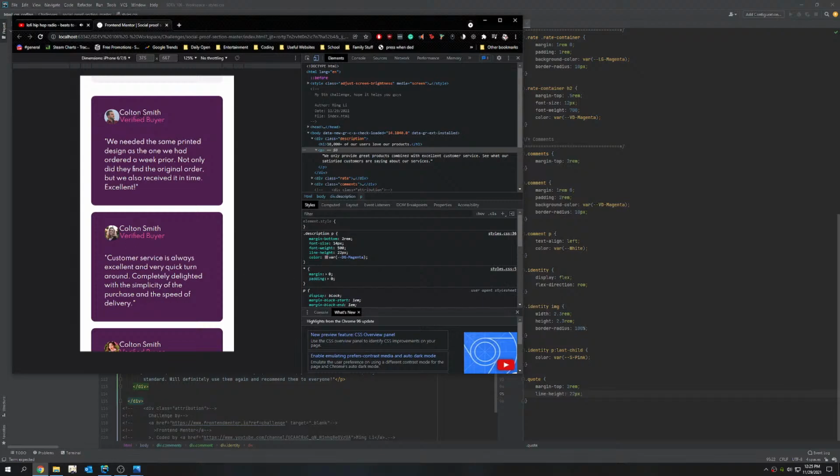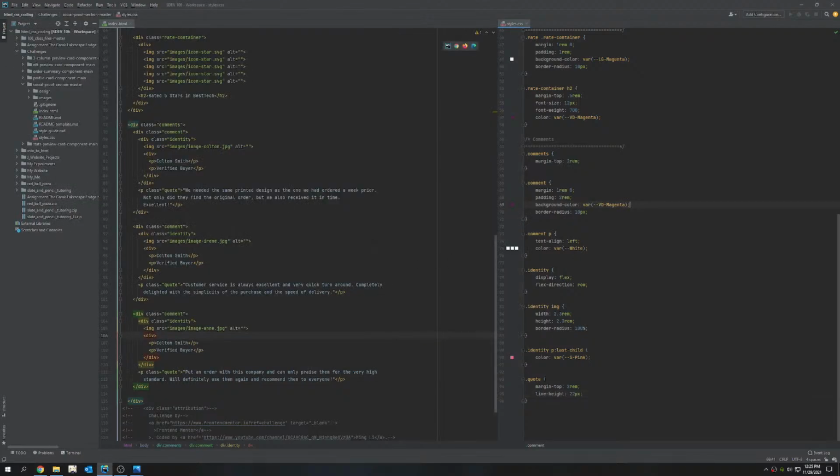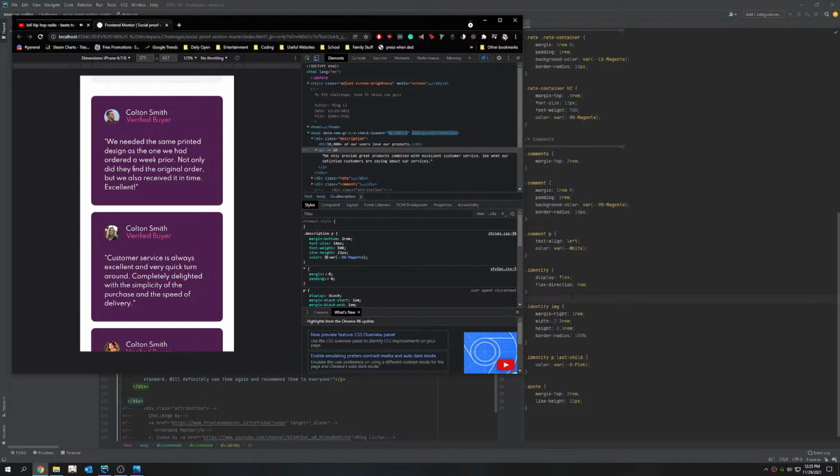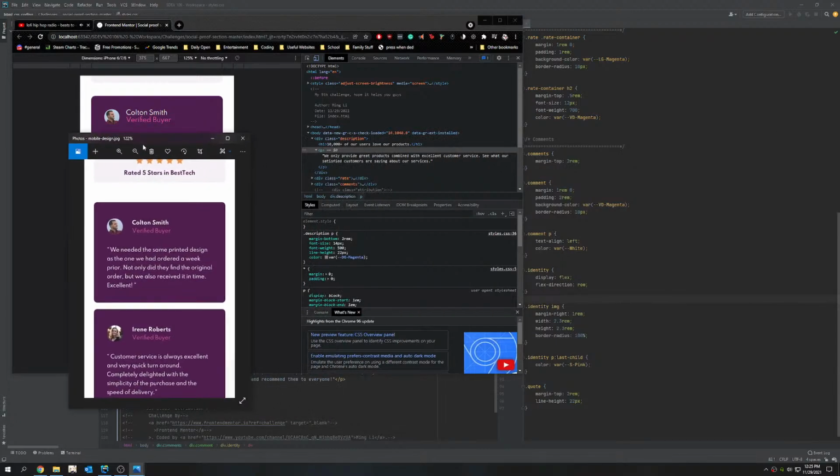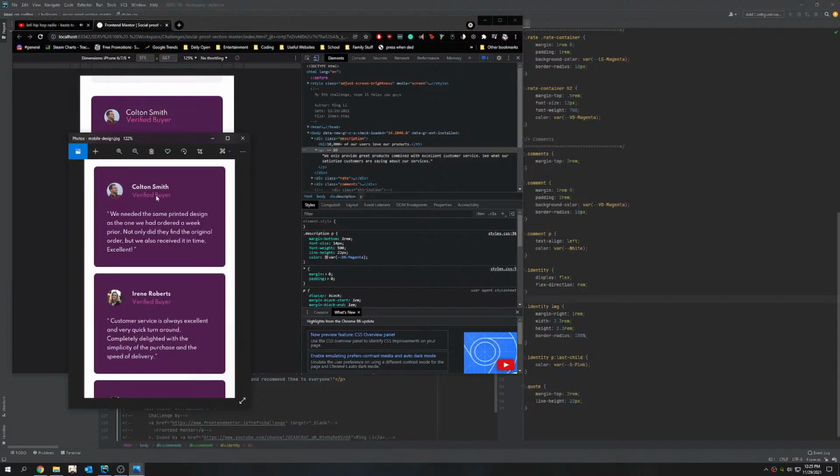And we are also going to move the identity, give it some sort of padding, or maybe a margin from the image. Let's give it a margin. We are going to give a margin right of about 1 rem. How's that looking? I've got to say, it's looking pretty good.